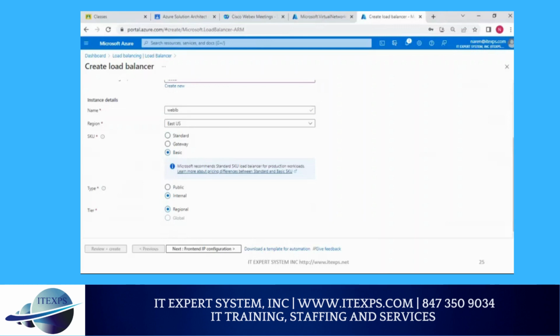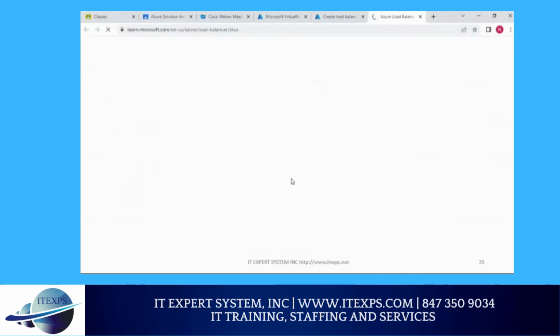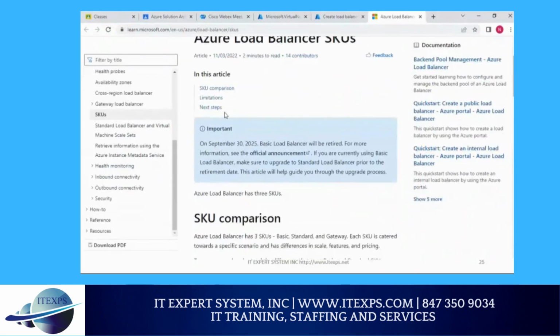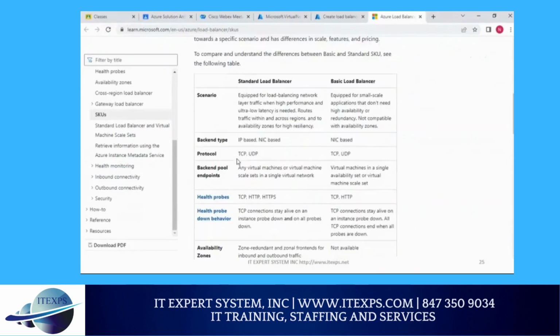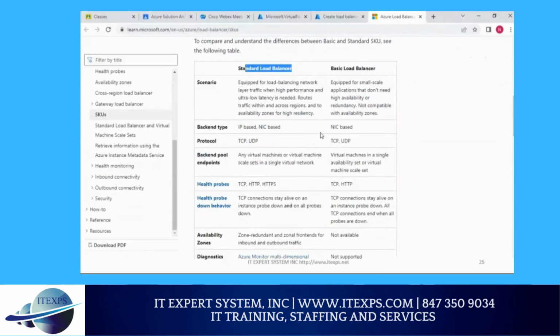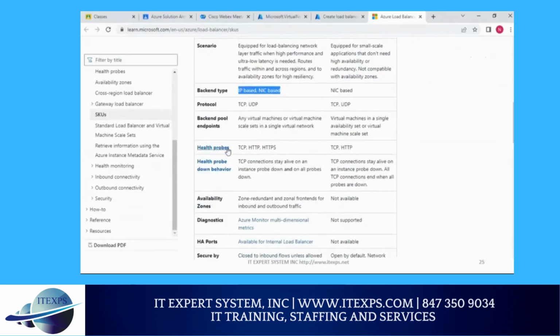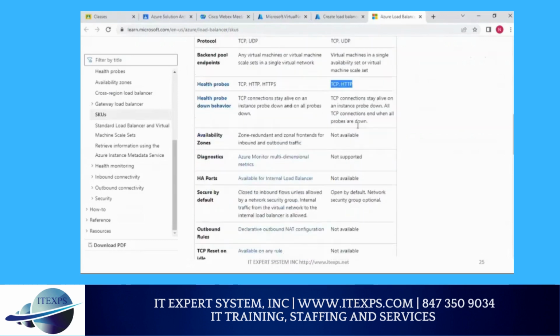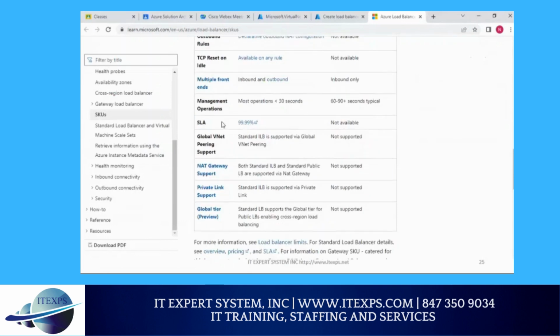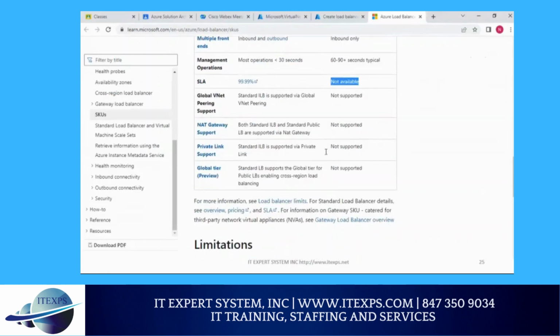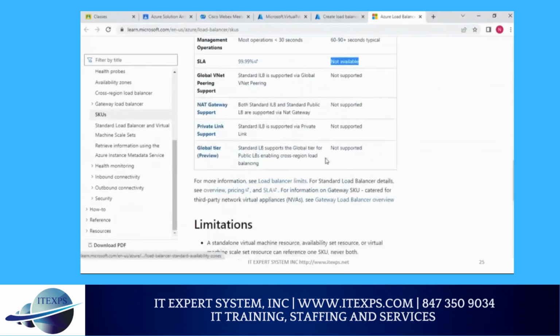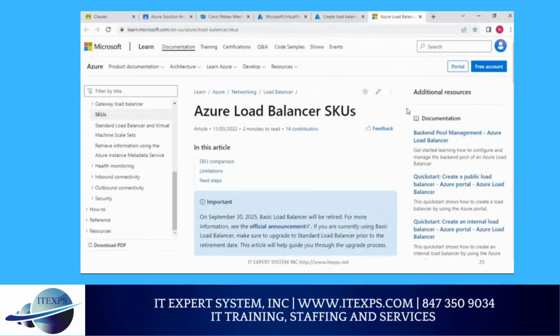This SKU means your load balancer cost will be less. So you need to look at some documentation, and you might have things like a comparison scenario here. For example, if you use a standard load balancer, it is only NIC based, this is IP based as well. Makes sense, right? And it can do health probes on these 3 protocols. This cannot do HTTPS health probe, for example. SLA is there. Here, there's no enforced SLA. You're paying less, right? So based on that, you can decide. Whenever you see SKU, that means there is some costing implication and feature implications of what you are using.